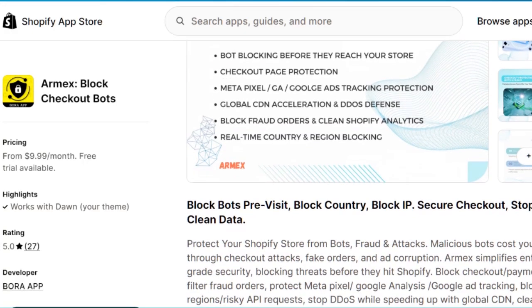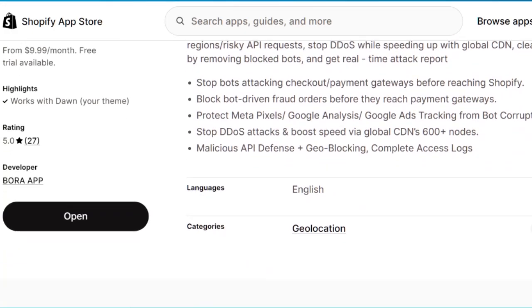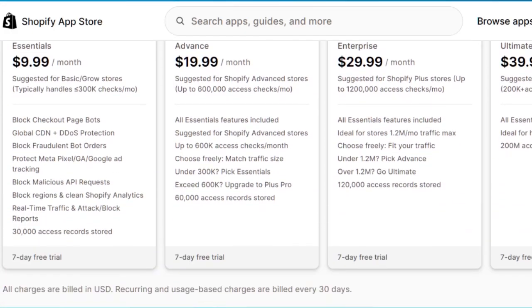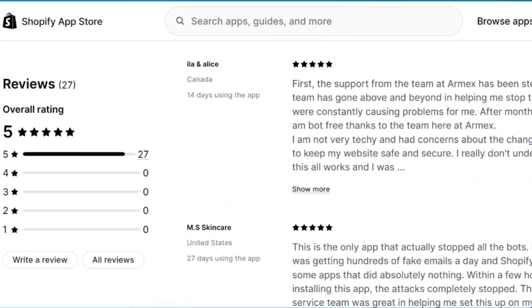So yeah, the app that I found, it's called Armex, and yeah, it's great. These amazing people built this app to connect you to a firewall. I'm not sponsored or anything. I've had it on my store since probably a little over a month ago. And I haven't had any bots at all since I got connected.